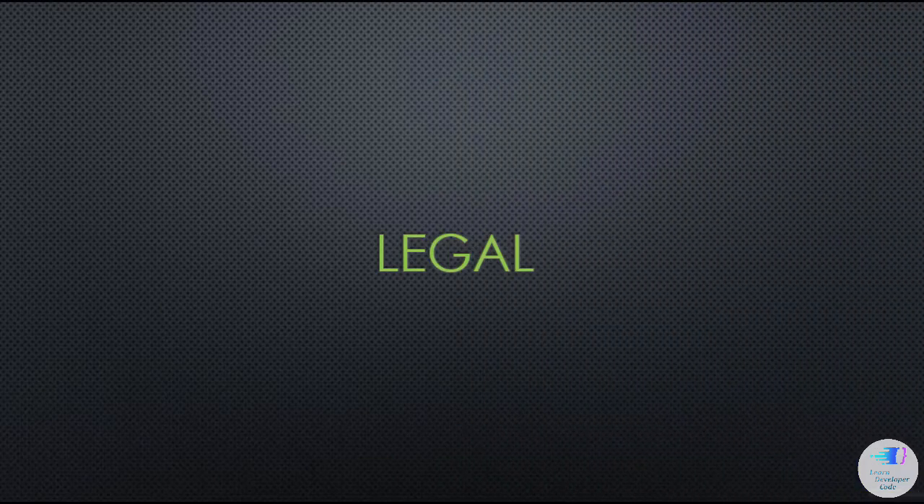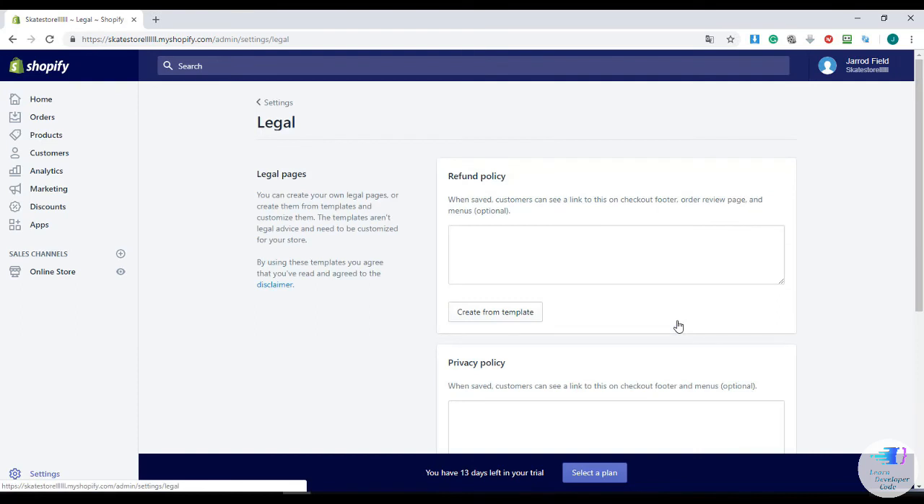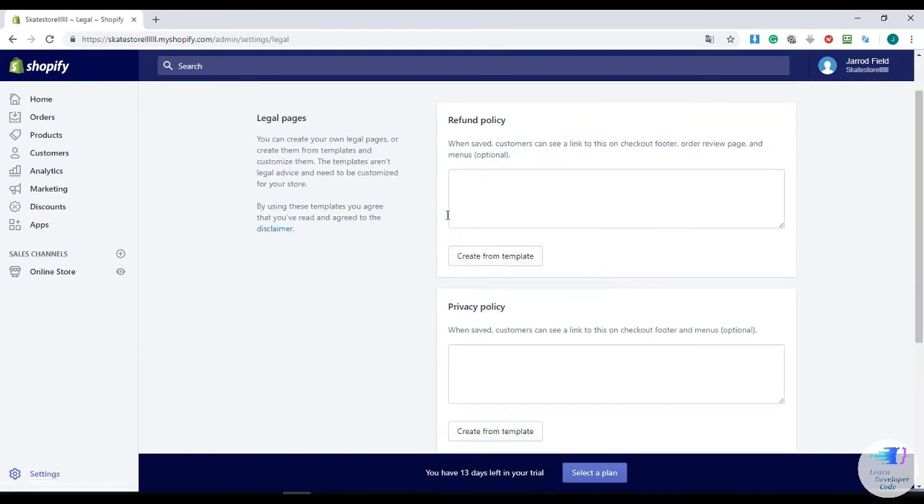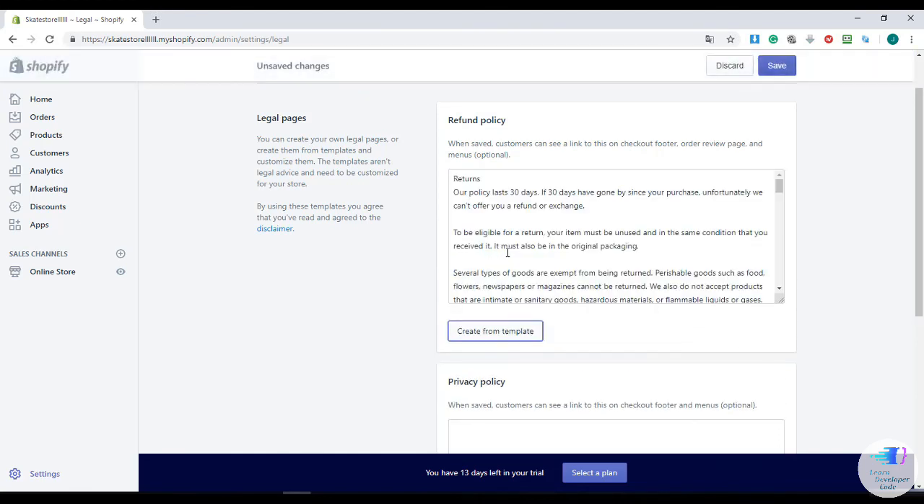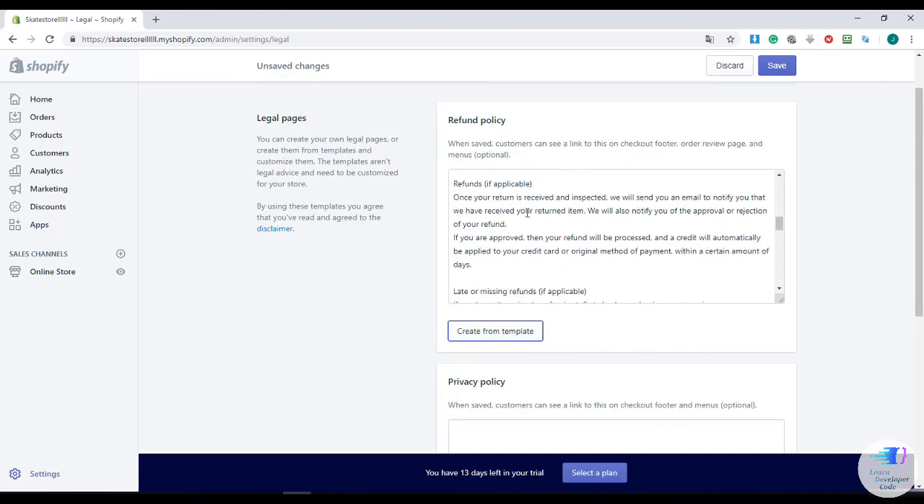Hi, today I will show you how you upgrade your terms of service. Navigate to settings and to legal. Click on legal. Right over here you can generate your refund policy in one click. Click on generate from template, and you can edit it if you want and save it. So that's great. We can also generate our privacy policy. We're going to do that soon.